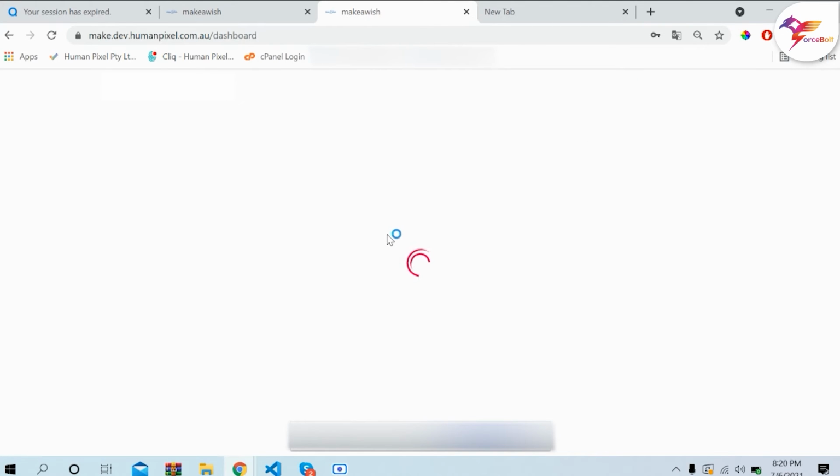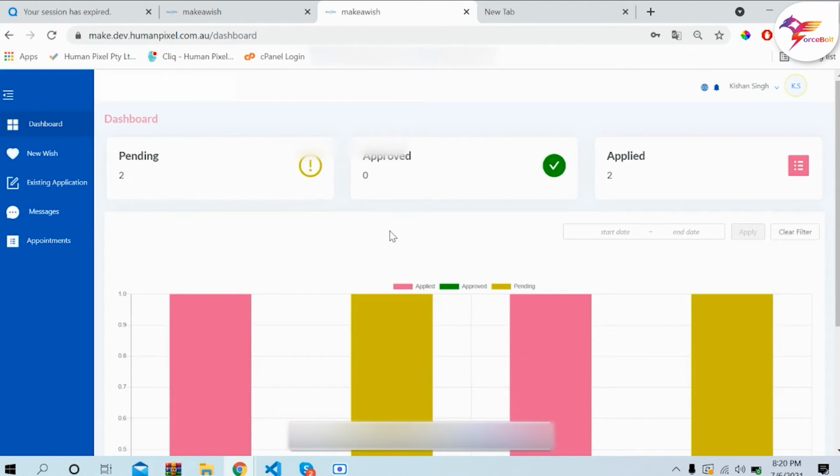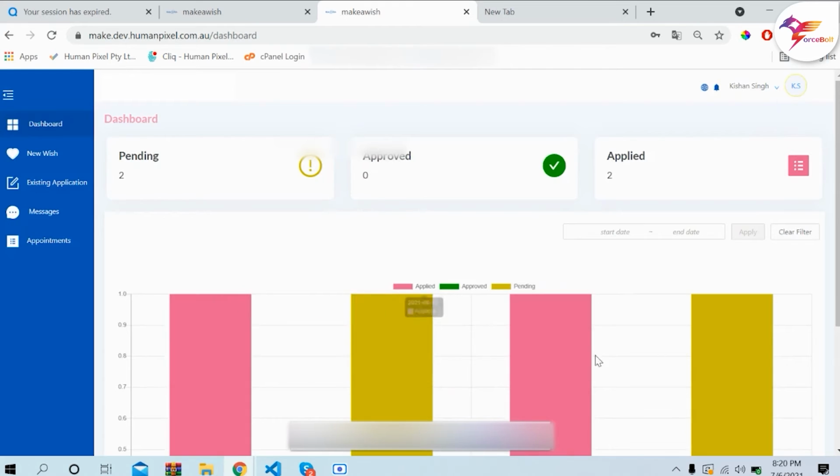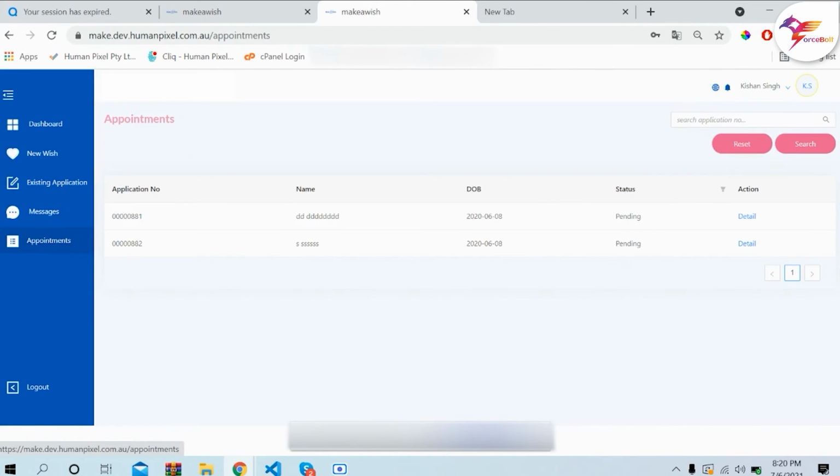After successfully logging in, we come to the doctor's dashboard, and this is the chart of the doctor. And here we have an appointment list of the doctor. Here are the two applications under the particular doctor, and we have a detail, so we have to click the details.